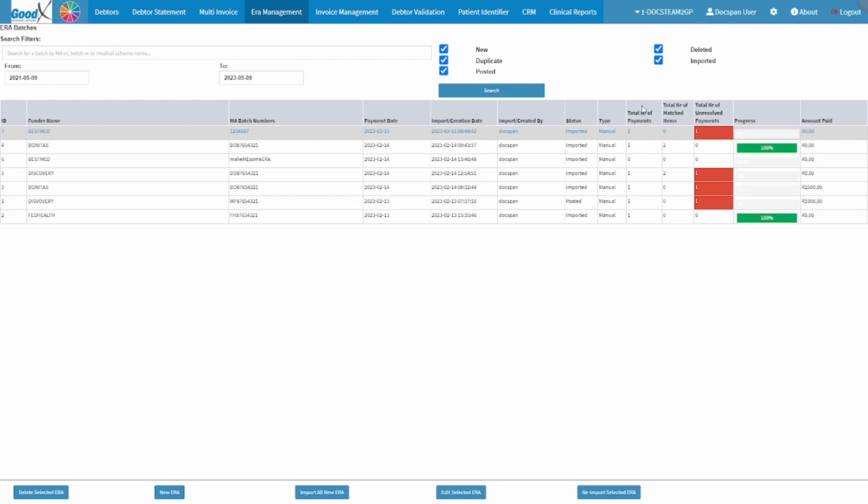The total number of payments column will display the number of transactions that were made from a specific medical aid for the practice. The number of lines that were matched from the payment will display under the total number of matched items column. The total number of unresolved payments column will display the payments that were not matched correctly to the invoice lines and require manual intervention.